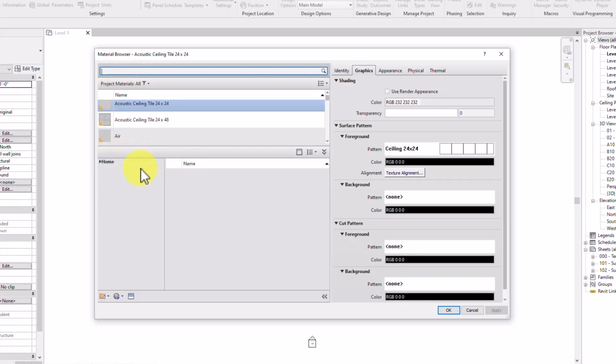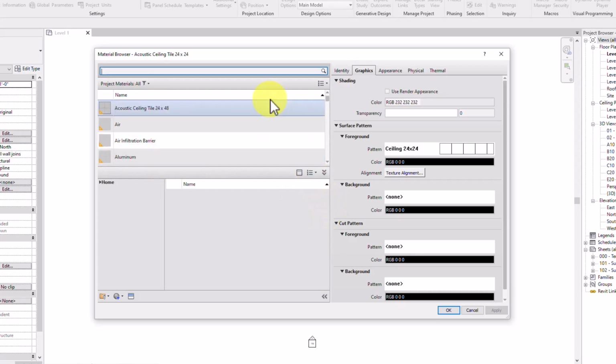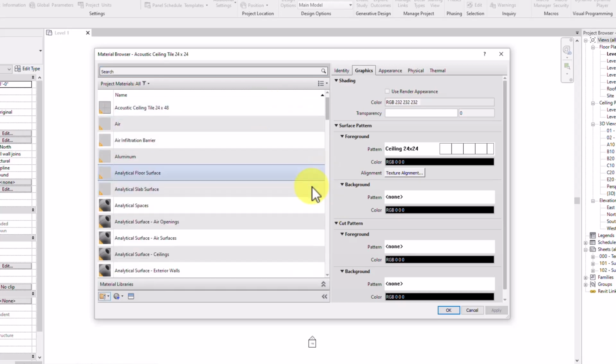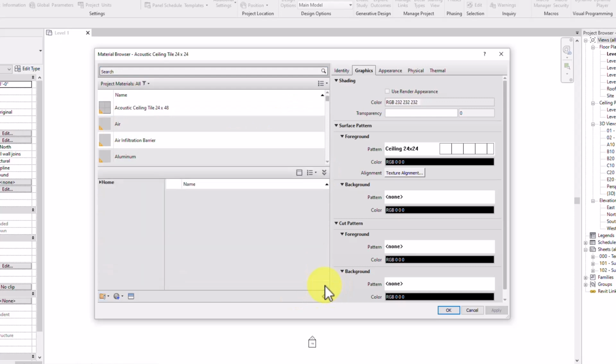In simple words, the library holds the materials available on your computer, and the project section holds the materials available in your project, which you have applied. If you cannot see both sections, make sure you have clicked on this double arrow. Here, if you click on Home, we have the Autodesk AEC library. If you studied AutoCAD, in AutoCAD also we have AEC materials. It's a library from Autodesk, and you will see a lot of material presets available here.